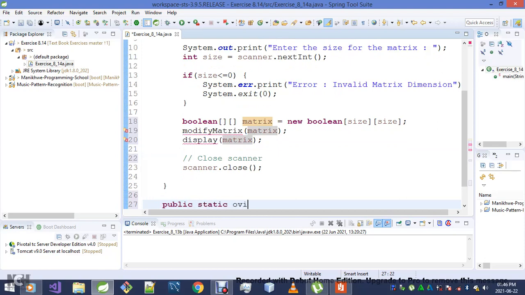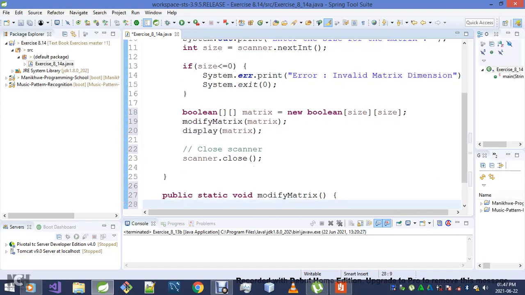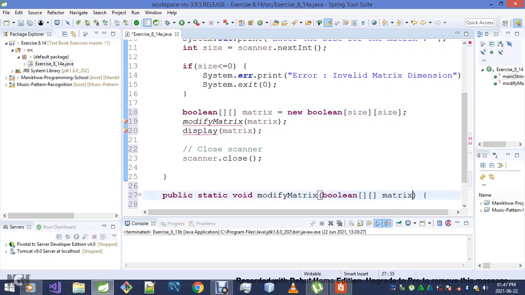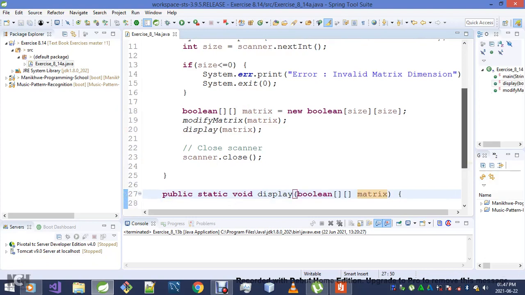Public static void modify matrix. I'll take matrix as an argument. Same thing applies for public static void display matrix. I'll pass it matrix. Okay, you know what? I'm gonna take care of them later on, not now.